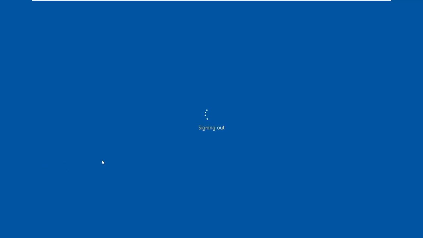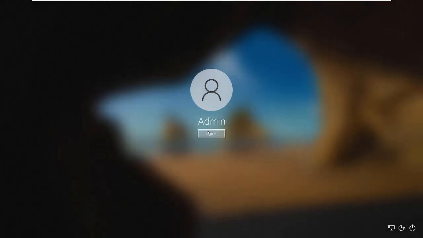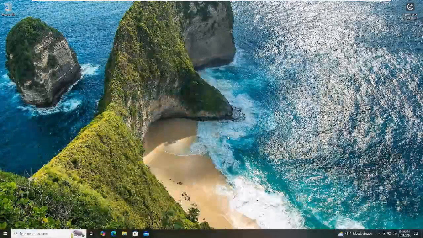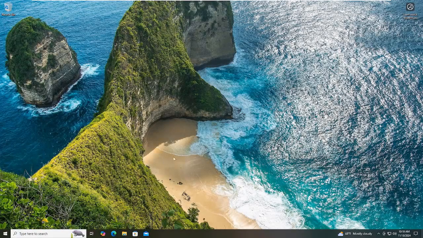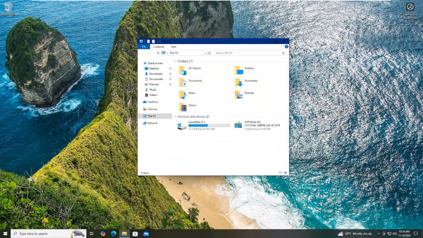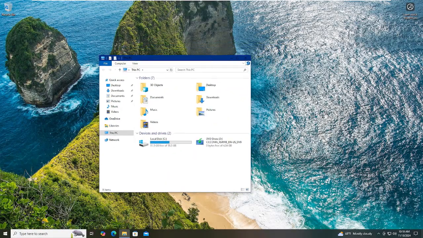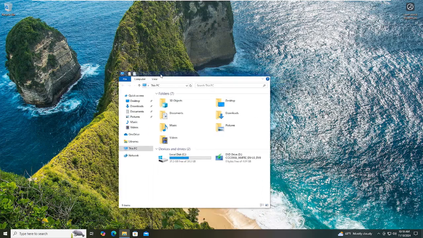So we're going to sign out and sign back in. And now theoretically it should start Aero Window Manager. As you can see, Aero Window Manager has started. We got the Windows 7 capture buttons, and we got the Aero theme as well.